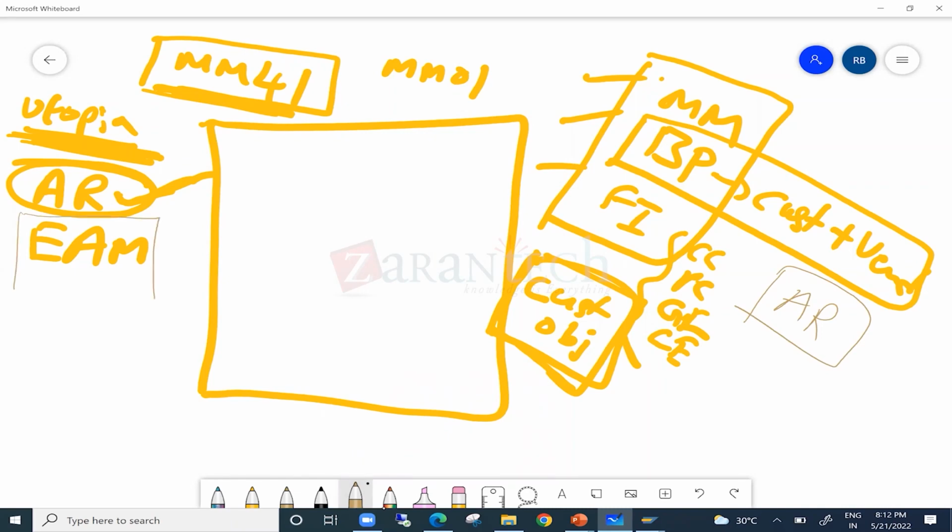Similarly, EAM. EAM means it's a plant maintenance. Some organizations are there, like in gas, oil. So in those big organizations, they use this plant maintenance. There are big plants, so they'll use the plant maintenance module. In plant maintenance module, the important master data was like equipments, functional location, and you have something called BOMs. There are something called task lists, object links, object networks. So all these things are covered under this EAM solution.